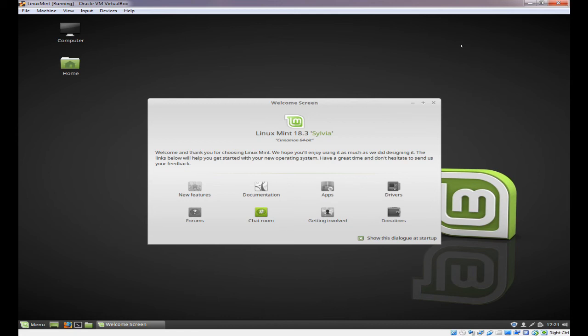Linux Mint, what you need to do. While you're waiting for that, you might want to have a look at the documentation here. It'll give you a lot of information about Linux Mint.